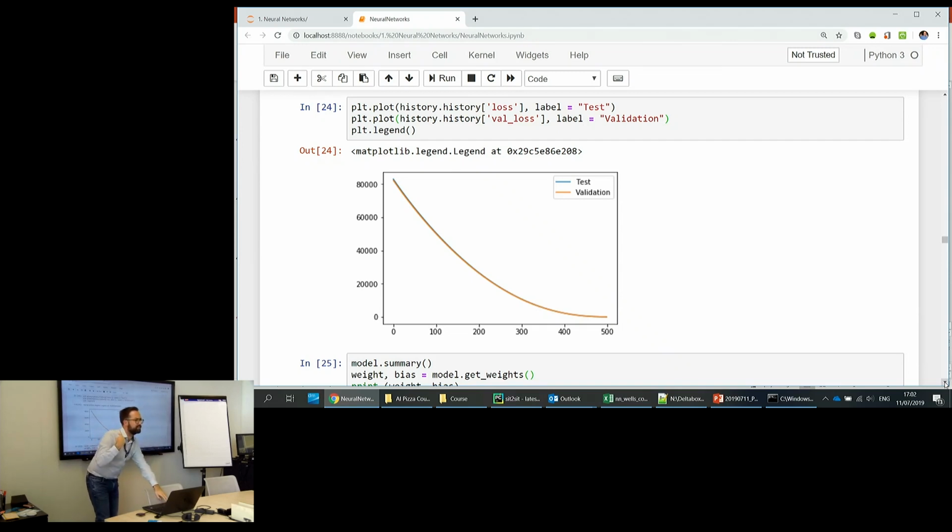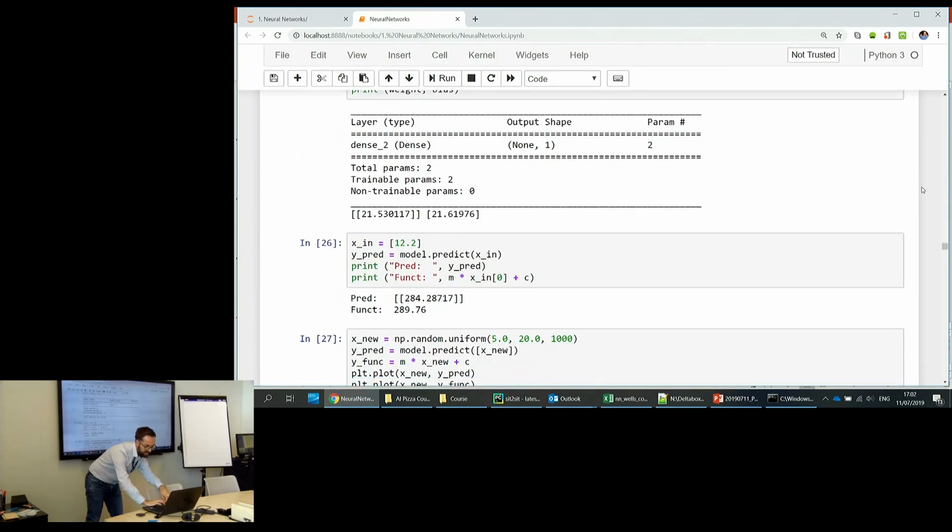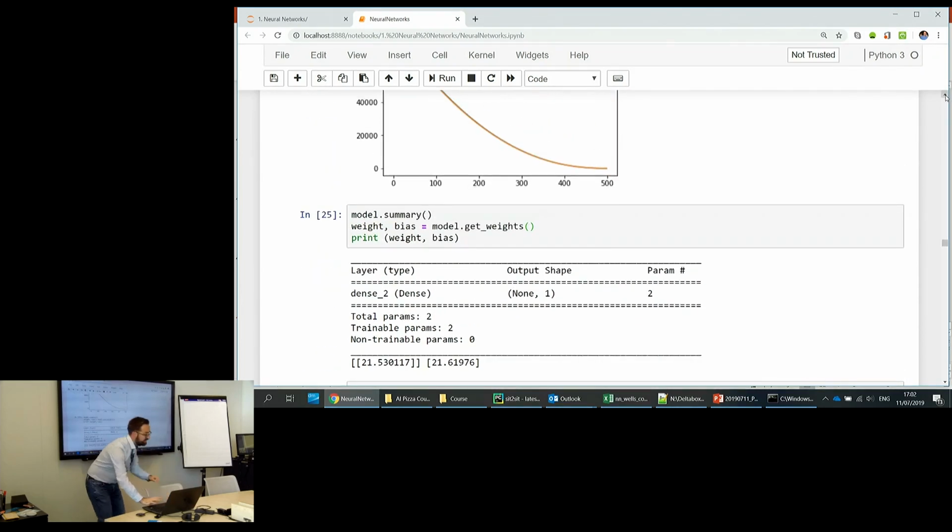But you couldn't get it much closer than that, because you can see it's only just got to the convergence state. And from that, I ask for the model summary, which shows you the structure of the neural network. And then I ask for the weight and the bias. And that weight and the bias, remember, was the m and the c in an mx plus c equation, and it gives me these two. So my bias is a little out, but my gradient is approaching quite nicely.